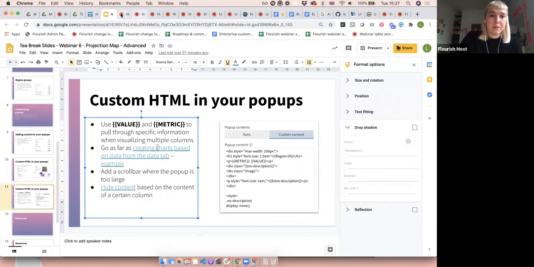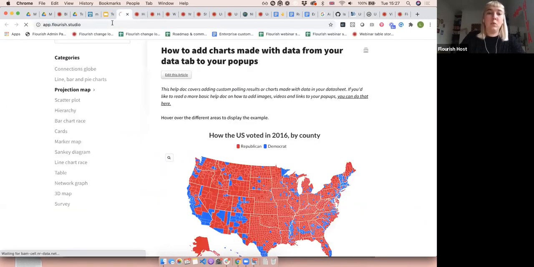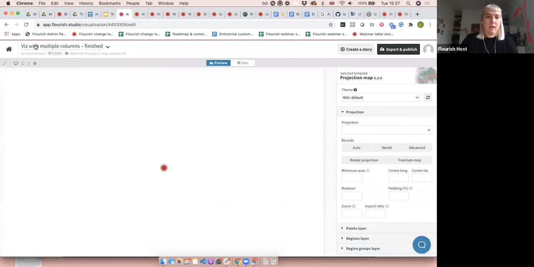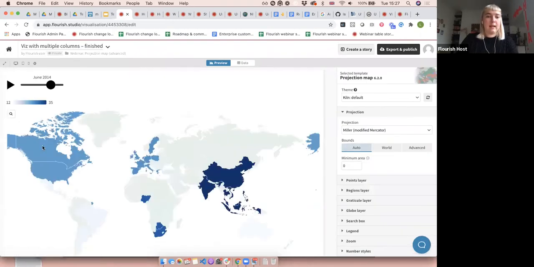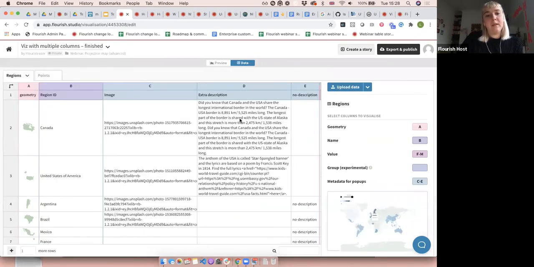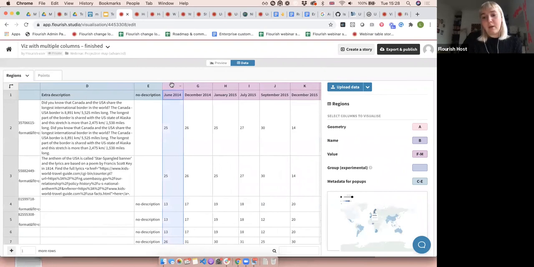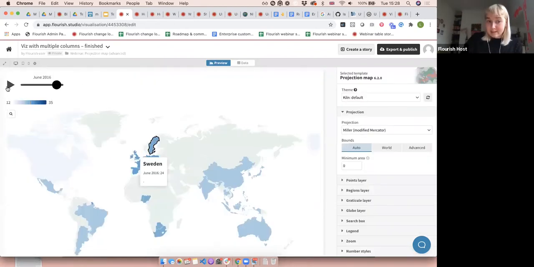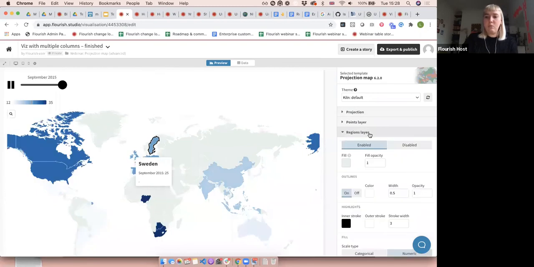Another good one to know about is when you are visualizing multiple columns of data. So if we take this one, and I want to pull through information that is specific to the column. Here I'm showing not only one value, but actually 10 different points in time. And I've visualized that with a time slider. I did that in the regions layer settings.